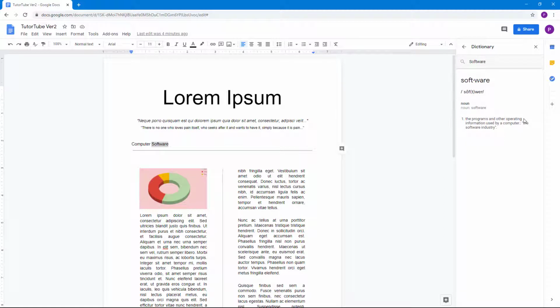So that is how you can explore and see the meaning of words inside of Google Docs document.